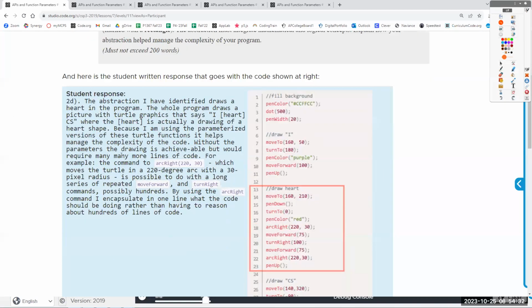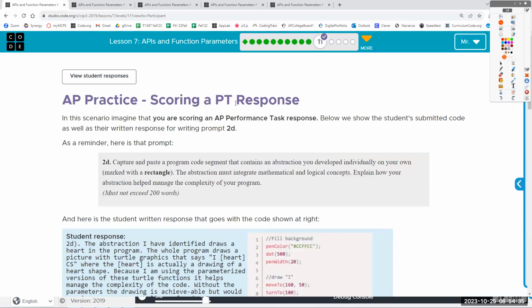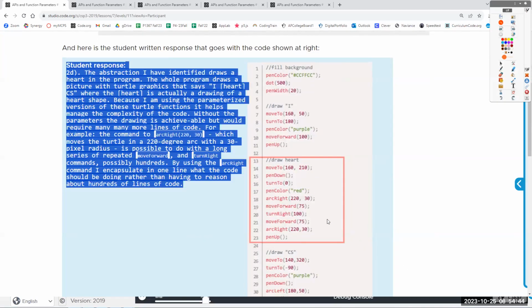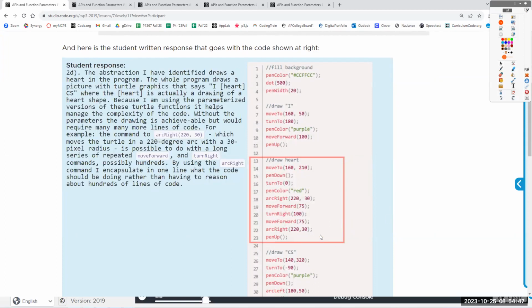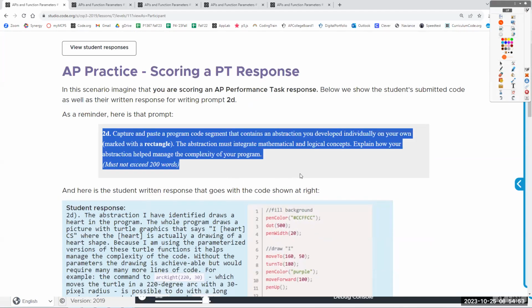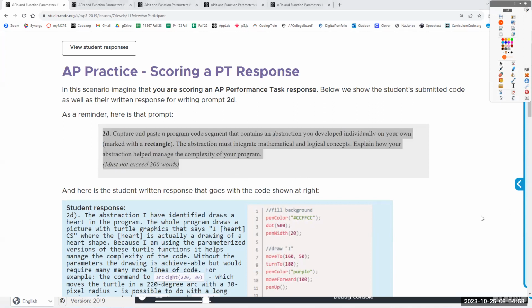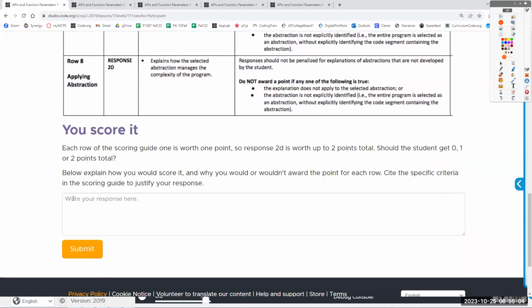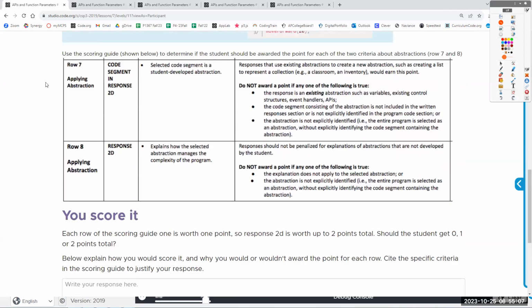On this check for understanding, they've given you a student response and a chunk of code, which you'll have too. It's super easy to do. It takes 2 seconds. They're asking you to decide if they get the points for this question. This is the writing prompt, and this is a potential answer. And they're asking if this response earns the point for row 7 and/or earns the point for row 8.